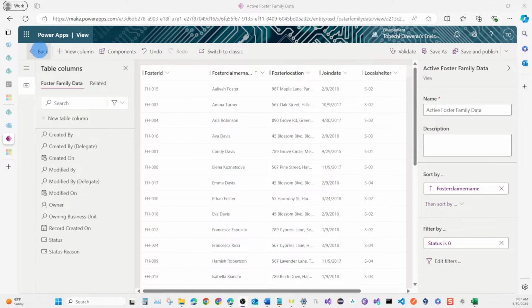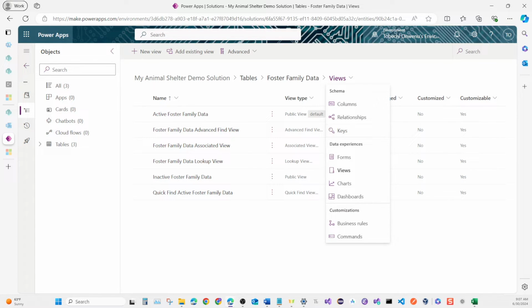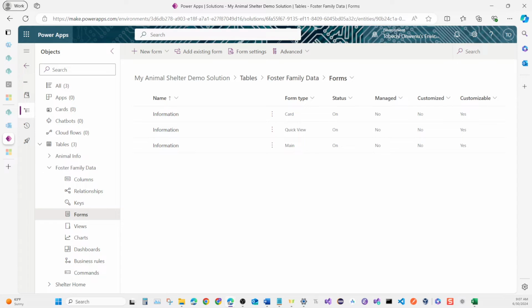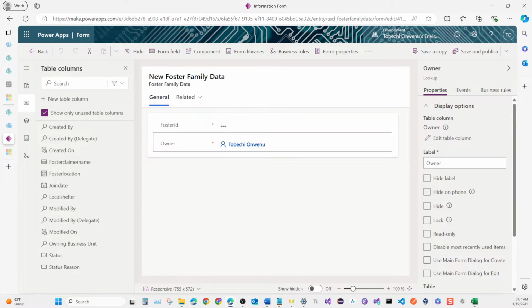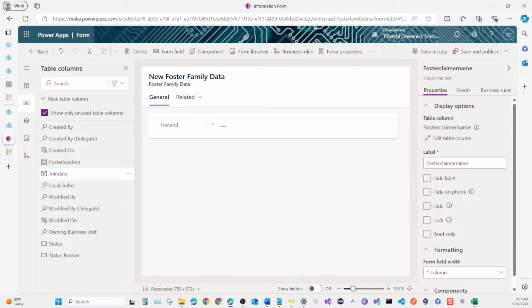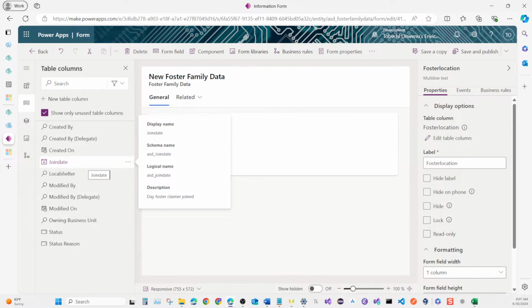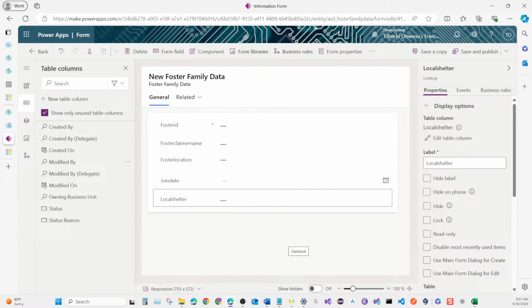Okay, once it's published, go back and let's go to the forms next. We start with the main form, just like before. I'm gonna hide this guy again. And then we add the foster claimer name, location, join date, and local shelter. I'm gonna move the foster ID up here.